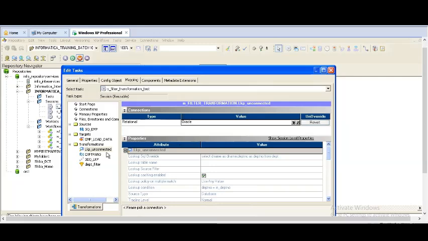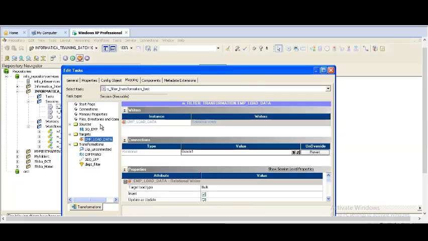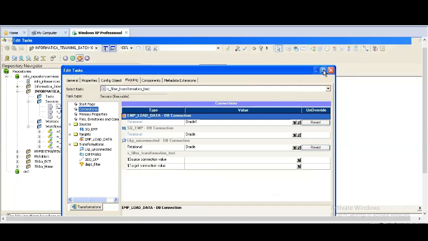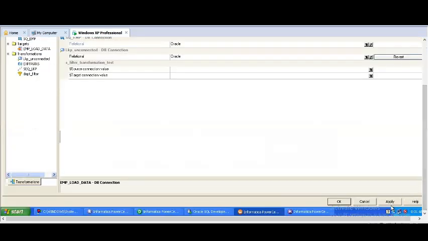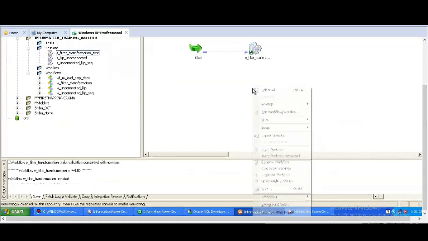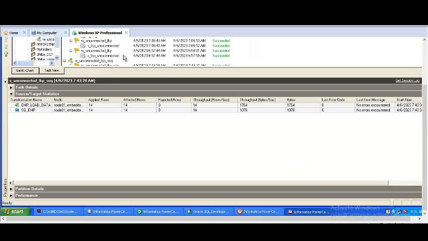Sequence is no issue. Filter is okay. You can validate here. I think everything is okay. Then apply. Then click OK. Now execute it.